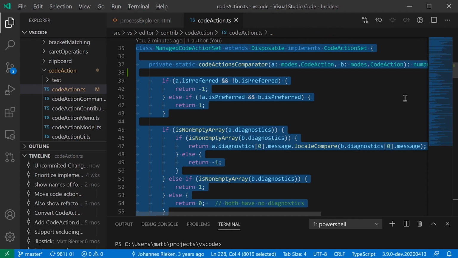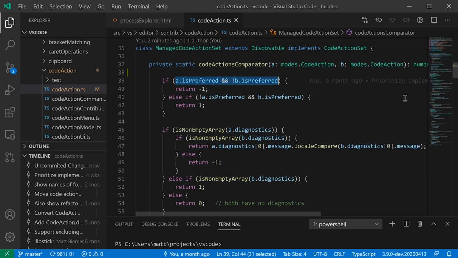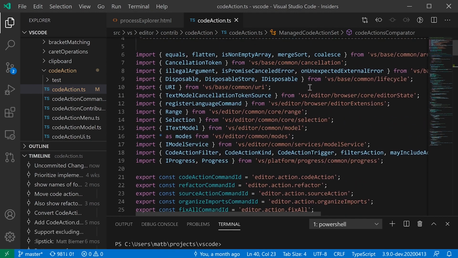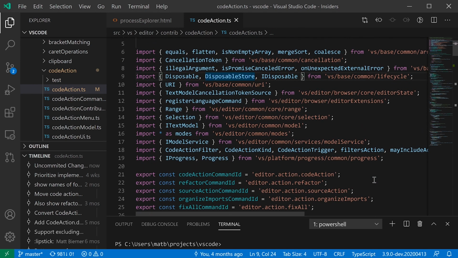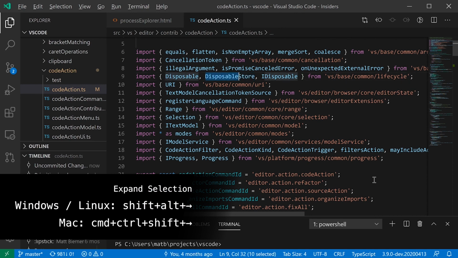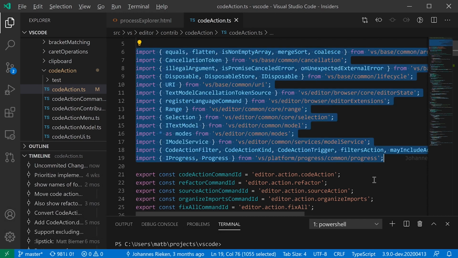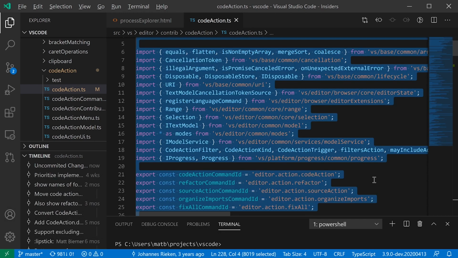Now, if I find that I've selected too much, I can always shrink my current selection. So I'll just press Shift, Alt, and then the left arrow to shrink my current selection and go back down here. Now, this also works for imports, for example. So I'm going to go to the import list here, and I'm going to start expanding my selection. So Shift, Alt, and then right arrow. First, it selects the camel case word, entire name, the entire import list. There we go, the entire line, the entire list of imports, and then the entire file again.